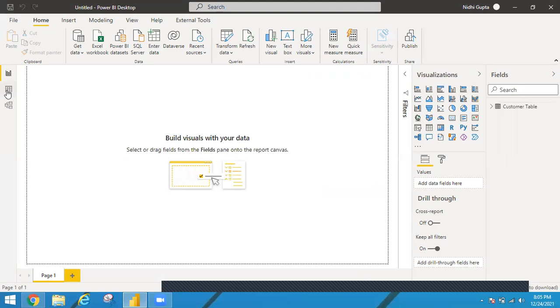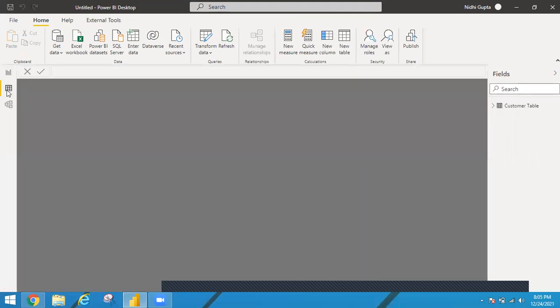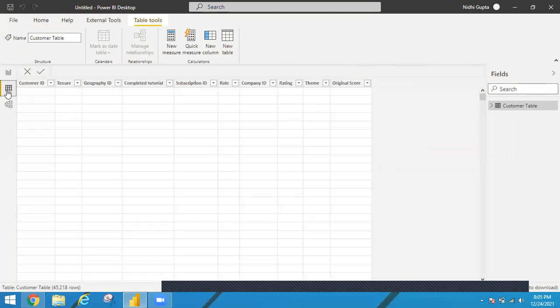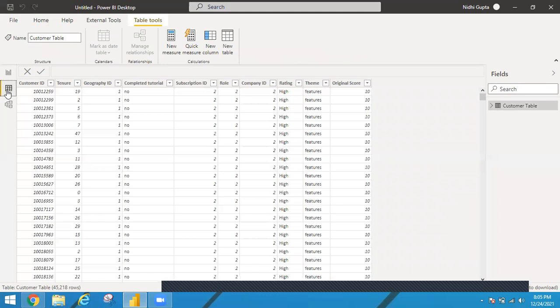Okay, the data is loaded. So let me show you the data. This is the customer table which has the customer data. In this case, you can see the different details mentioned. Here customer ID, then the total tenure in months of the customer, geographical ID, completed tutorial, yes or no, subscription ID, role, company ID, then I have this rating column, and then this theme column, and then this feature column.